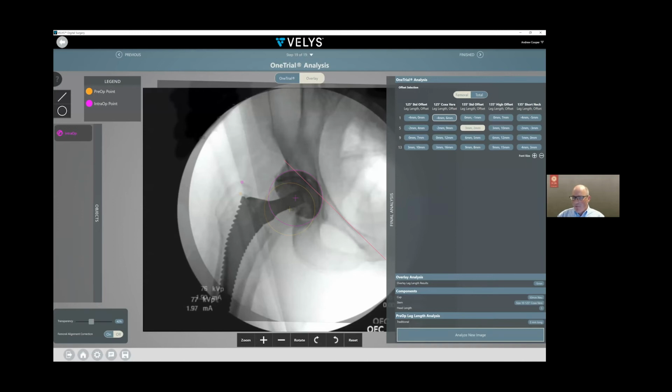Whether I get it right on my first trial or not, I know I'm going to take an X-ray, I'm going to get a chart, and then I can make the best decision for the patient based on the modularity of the stem between the neck sizes and the head sizes. So it becomes very powerful because, obviously at the end of the day, I don't think my patient necessarily cares how I get to a proper leg length and offset position.